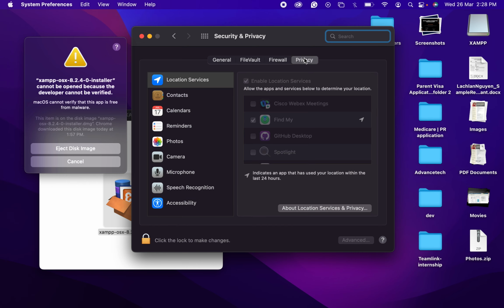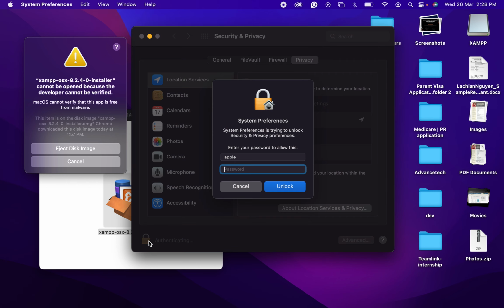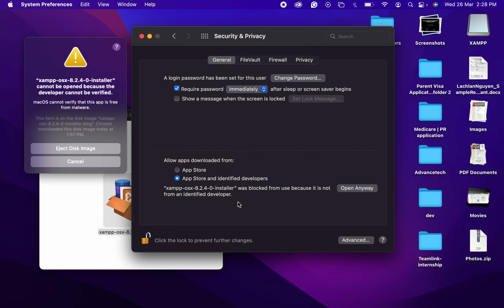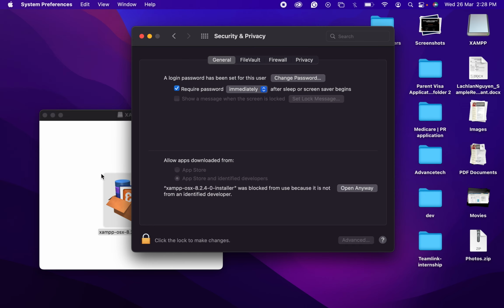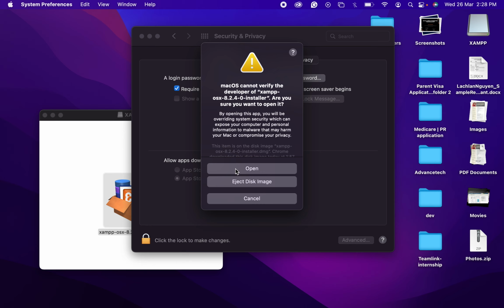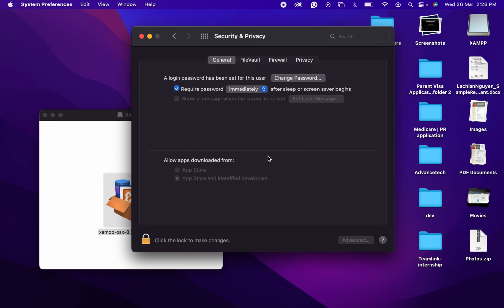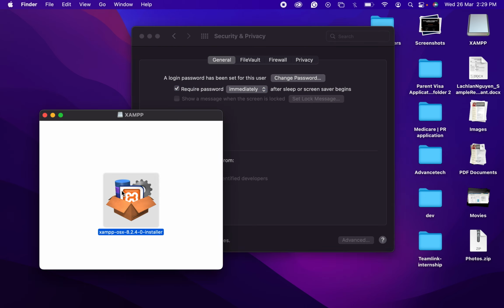So you guys can see this type of thing. So what you have to do, you have to unlock it, add your password, go to here, and here you can see the name of the application is blocked, so I have to put it, open it anyway, and then unlock this again. So I just, okay, open. So I do it again here.